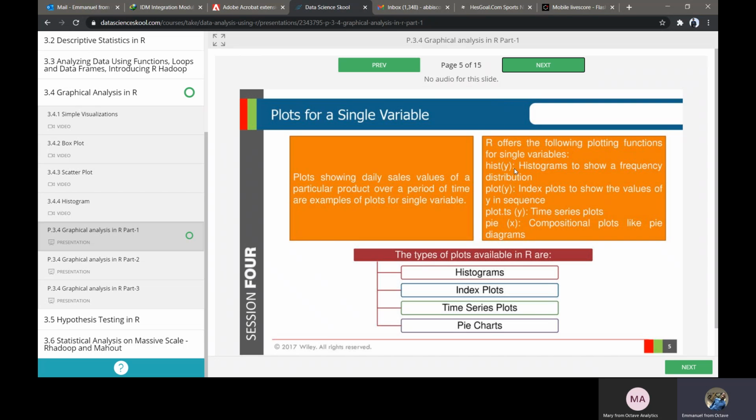You can use the hist function to plot histograms, as you can see here. You can use the plot function also to plot a histogram, depending on whether you put the type parameter. In this case, plot.ts is used to plot time series plots. Sometimes you can use ts.plot. Then you can use the pie function to plot a pie chart.